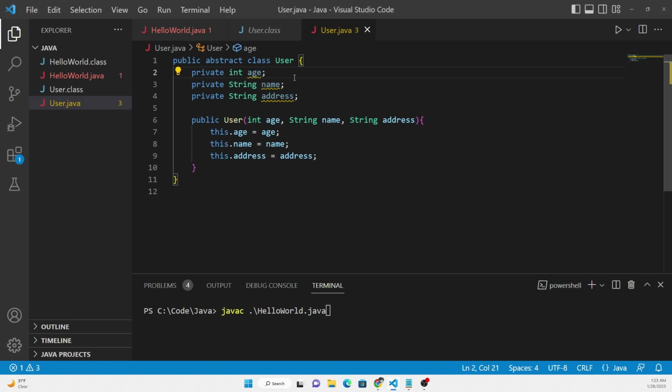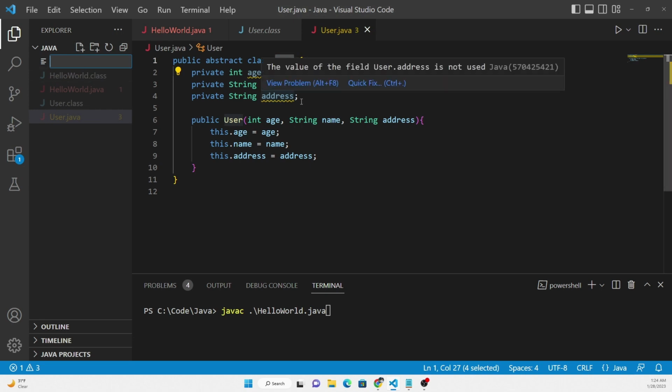Now, what is the meaning of derive? The meaning of derive is when one class derives from another class, it becomes a child class of the parent class. So in this case, the abstract class user becomes the parent class, and the class which is going to derive from that is going to become the child class. And by deriving from user, the child class is going to inherit all the behavior of the base class. So let's go ahead and create a new class, and let's name this class developer.